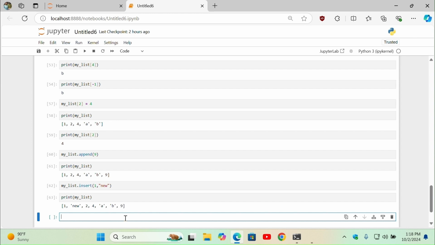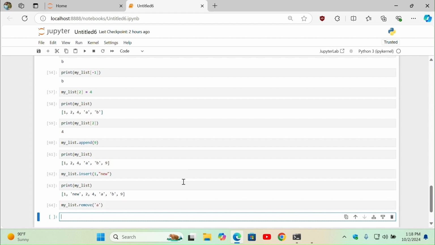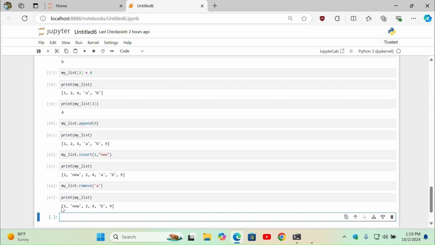If we talk about the remove function, so you have to just write my list dot remove, and here you have to write just the element which you want to remove. So I just want to remove which is a. So when I remove this a, it will be successfully executed, and now I will print my list. You can see there is no a element. So by this you can remove any element, and the last function is sort.